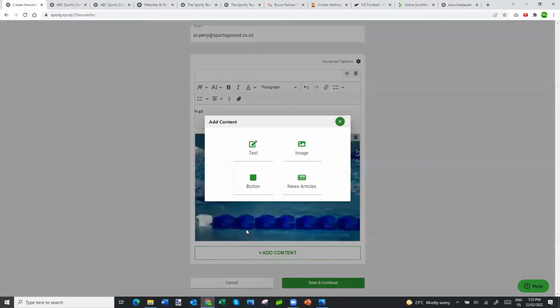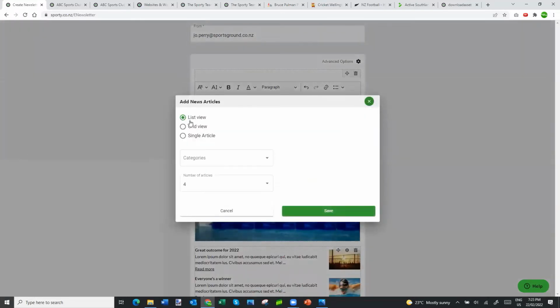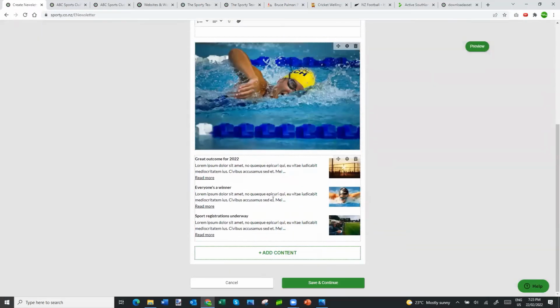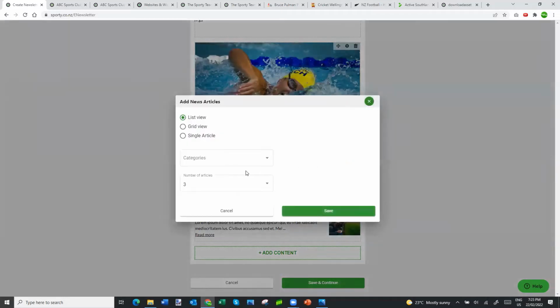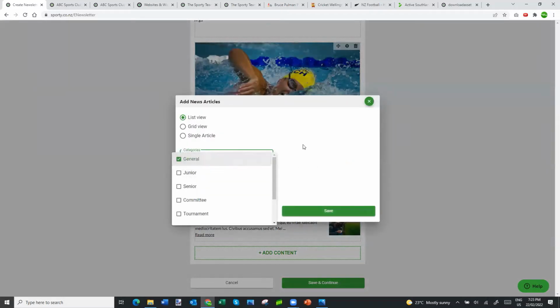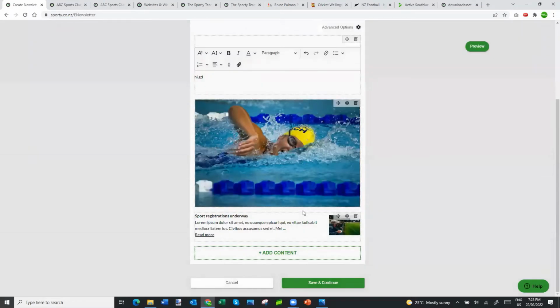We could add news articles. So maybe a grid view. Right, so those news articles, and this is again relevant. Where do they come from? They came from that news repository where we created the articles earlier. In these settings, we could have set this to only display news articles for a particular category. So we could say we only want to bring in articles that are tagged with a general category, or that have a junior category, for example.